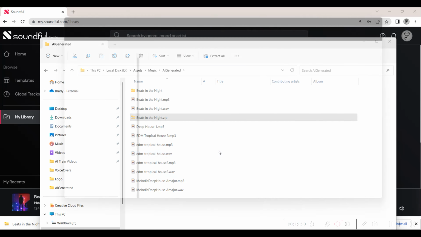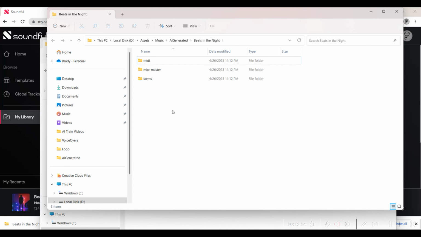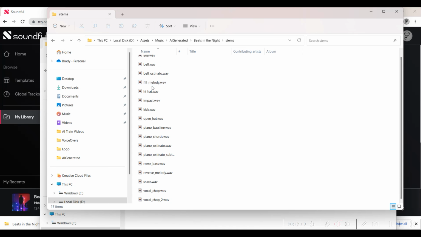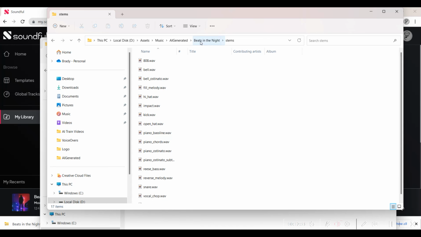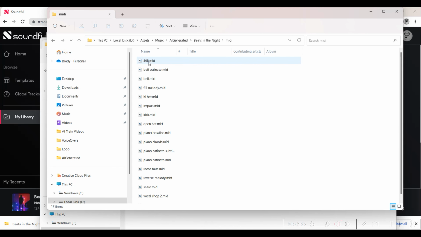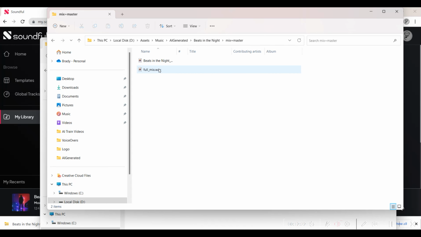The stem folder for our track contains a MIDI folder, a mix and master folder, and a stems folder. The stems folder contains the individual WAV files for each component of the audio track that was created in Soundful. The MIDI folder contains each of the audio components of the track saved as a MIDI file. The mix and master folder contains both a master version of the generated track and a full mix file.